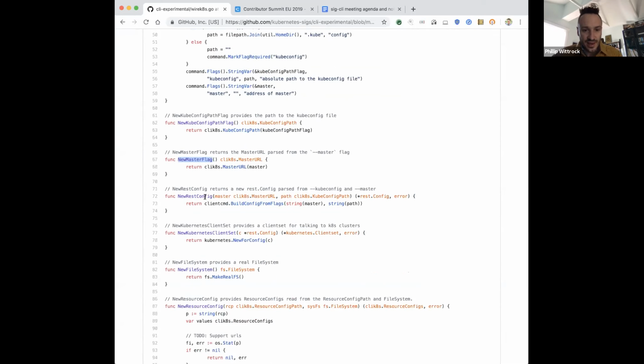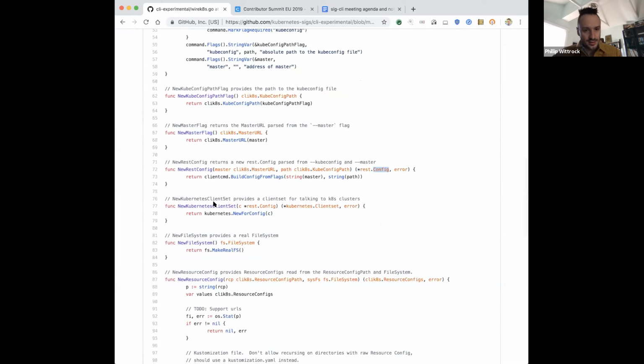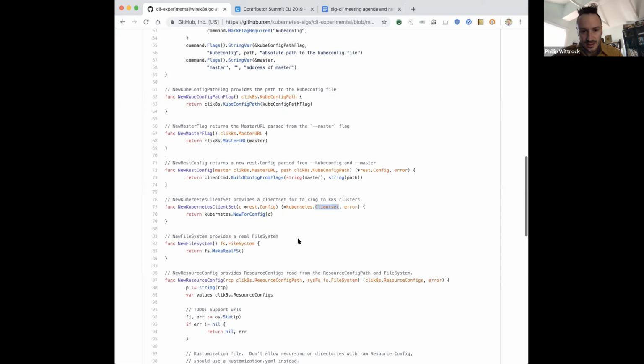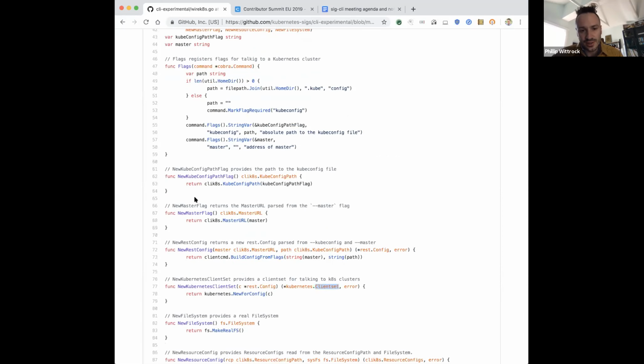And then the rest config takes the outputs of those as arguments into the function, and then calls a function and returns the config. The client set takes the config as an argument, which was provided by the new rest config, and then returns a client set. And so that's how you essentially build up.